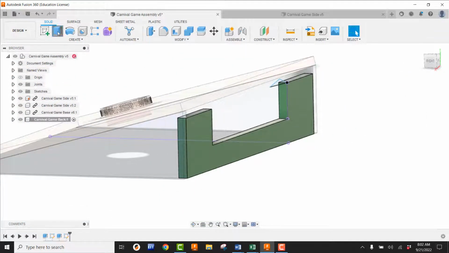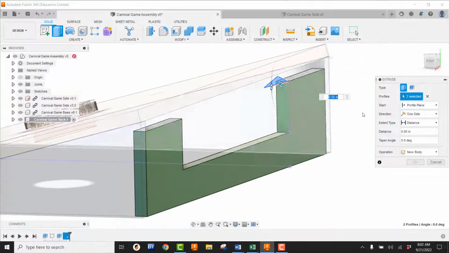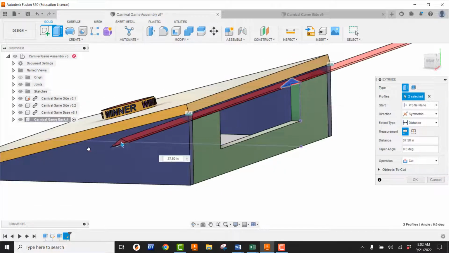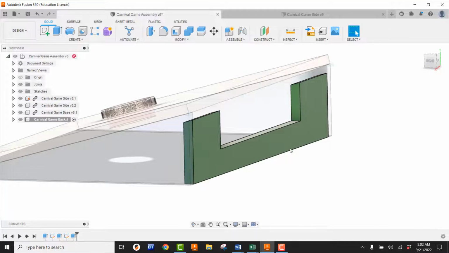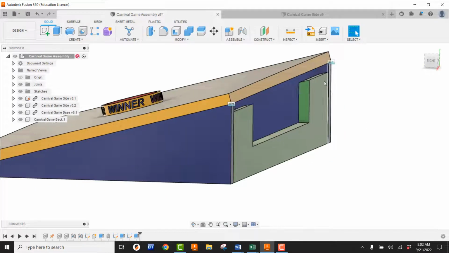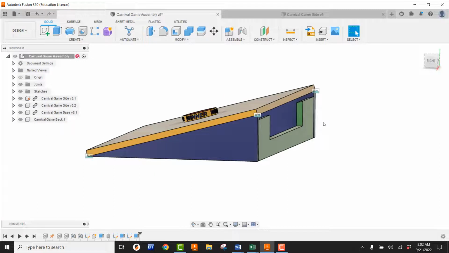Now I'm going to go ahead and use extrude. I'm going to pick all that profile, making sure that my direction is symmetrical. Now I'm just going to send this all the way through to cut out that chunk. I'm going to go ahead and say okay. I'm going to come back in here and go back into my assembly, and now I can see that that angle has now been cut. All I have to do now is bring that all the way to the top.